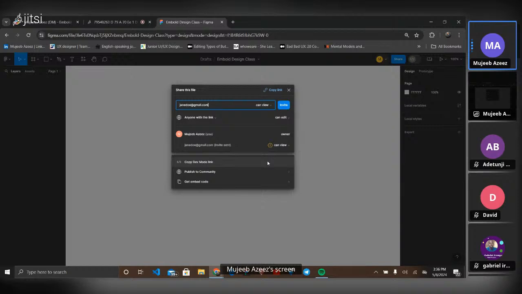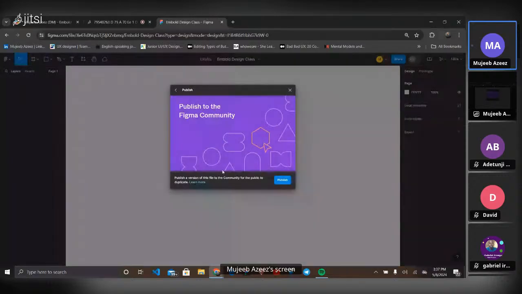So this is copy dev mode link. This is for developers. I'm still going to show you dev mode in Figma. Then publish to community. If you wish to share your file with people in the Figma community, which we're also going to go through, this is a button to share to the Figma community, where you can say publish to community. But we are not publishing to community, so let's go back.